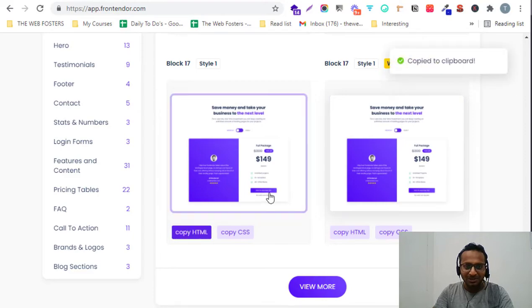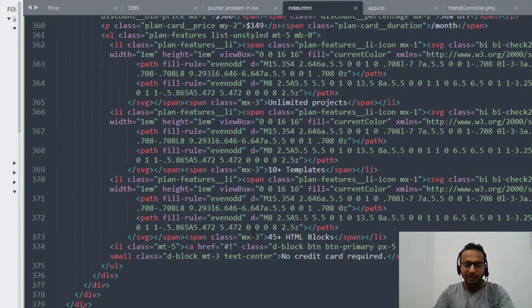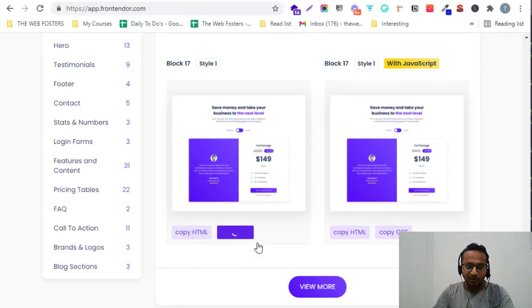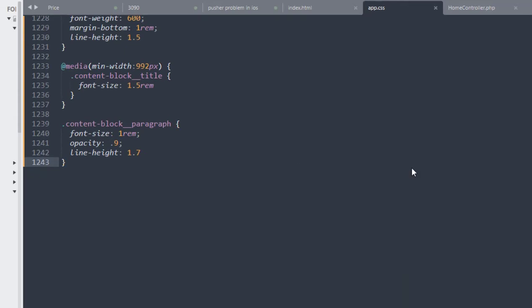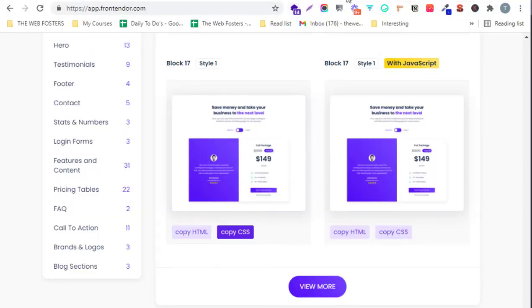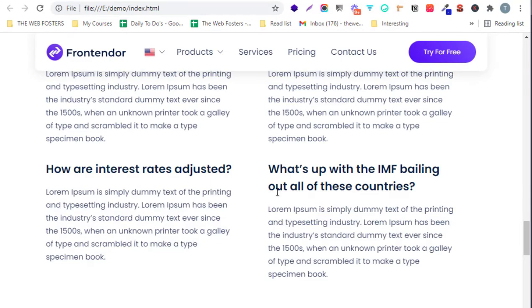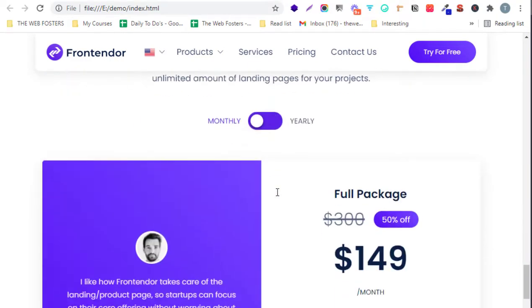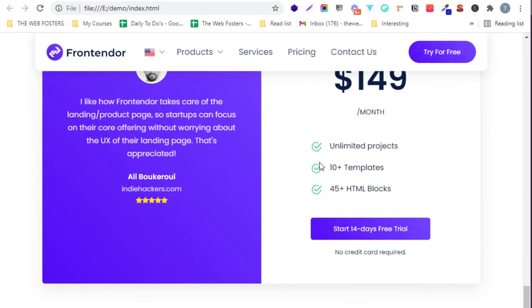I will just copy this HTML file from here, paste it over here, and I will just come back again and copy the CSS. I will paste the CSS here and go back to my screen and refresh this file. So here you can see after refreshing I have got a pricing page here. I have to just implement this pricing page as per my need.